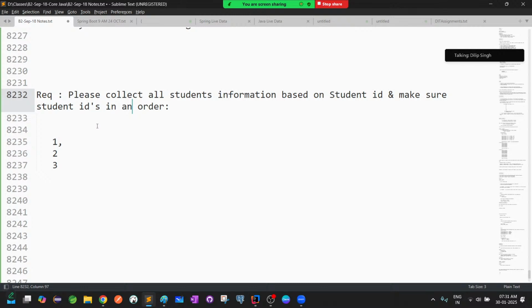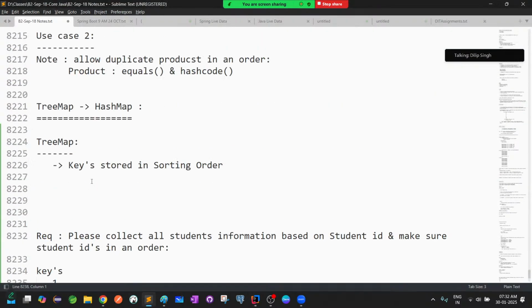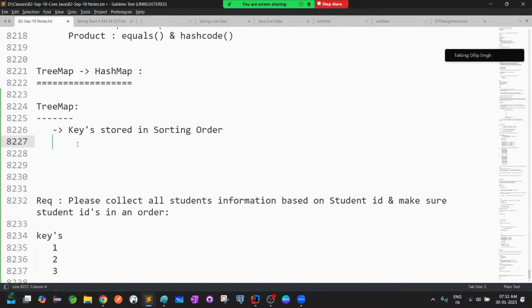HashMap by default people will prefer generally when working with key value pairs. When you have a compulsion on the keys, especially from the sorting order point of view, we have to go with tree map. That is how people will check. Now, second point: in interviews they will ask you what is the difference between hash map and tree map. This is one of the points.